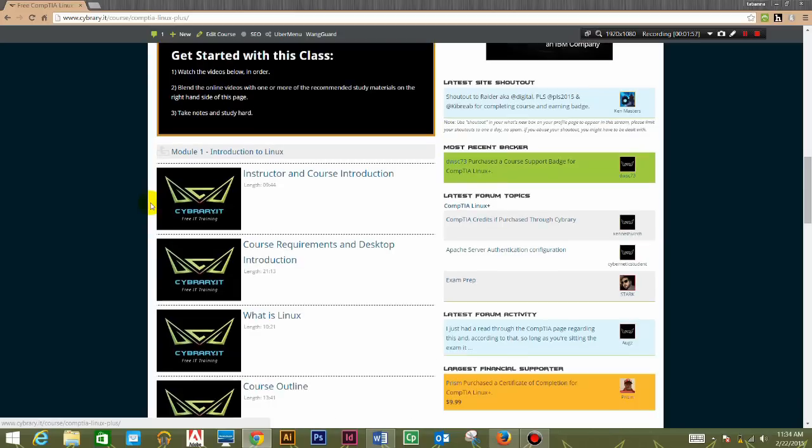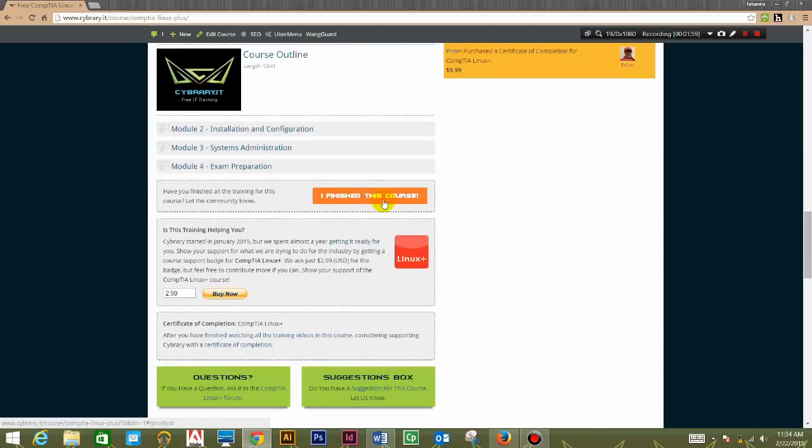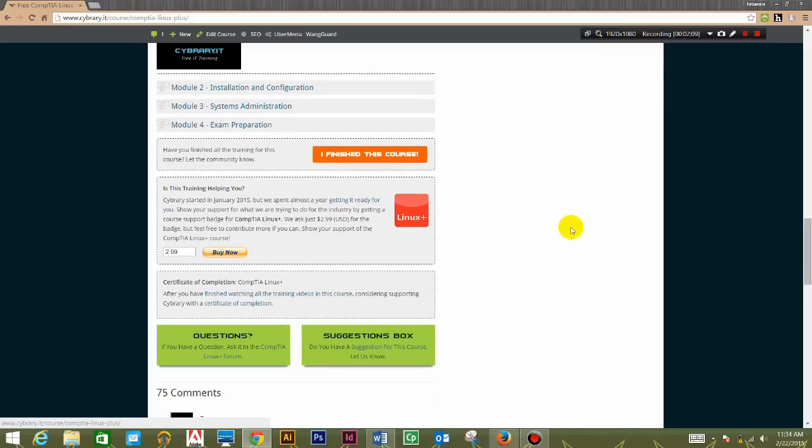And once you're done, you can click the I finished this course button at the bottom, which will indicate your completion. Then you will be able to purchase a course completion badge for display on your profile and a certificate of completion. Buying our completion badges or certificates of completion are ways of commemorating your achievement on Cybrary permanently for all to see.